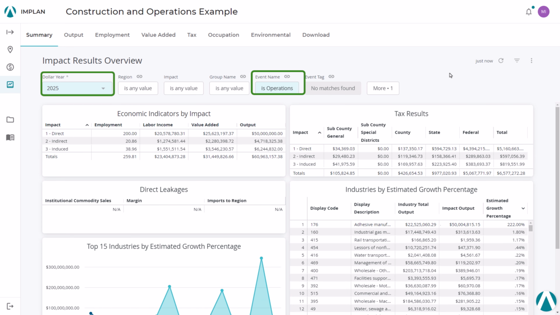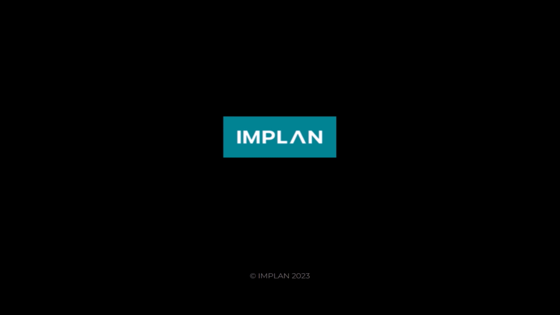When filtering on 2025 dollar year and our operations event, we can see a one-to-one match for the direct employment value that we input on the impact screen, as well as the direct output value that we specified within our operations event. The annual operations of the adhesives manufacturer will support about 260 total employees who earn over $23 million of labor income. Additionally, the adhesives manufacturer will support over $31 million of total value added and just under $61 million of total output.